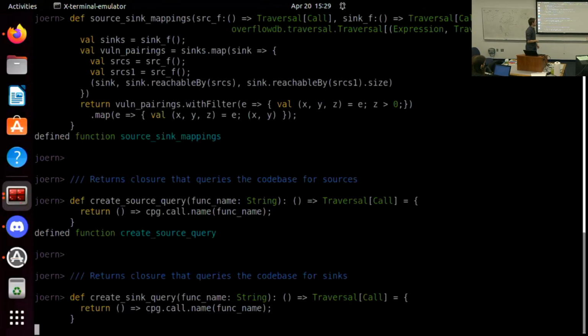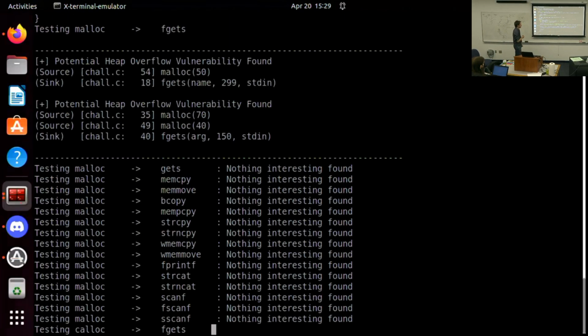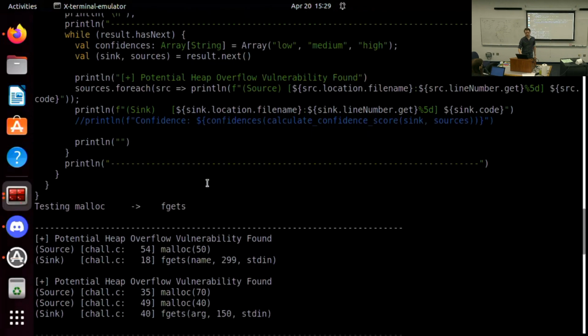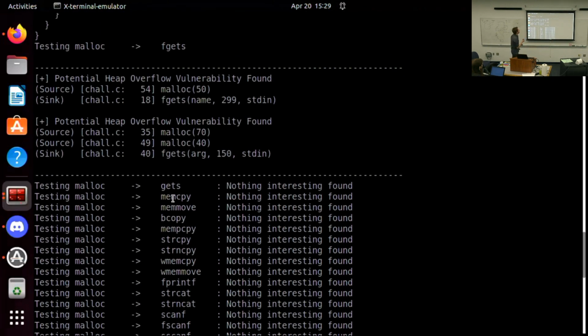All right, so just running the code now, and it finishes. We scroll up, and we can see that it found a couple of things. From the project, it says that on line 54, there's a malloc call, and the argument of this is then passed to an fgets call on line 18. This is not actually telling us that there's a bug, it doesn't know that.